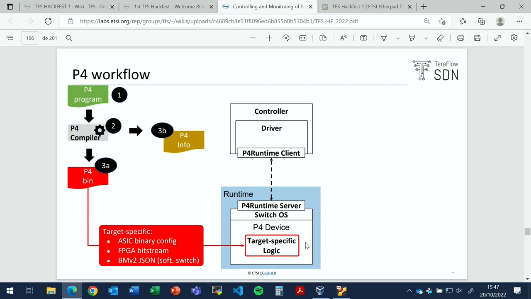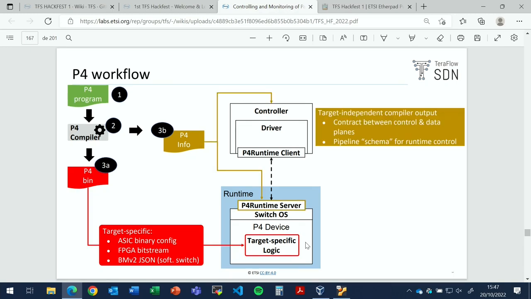Depending on the device, this can be an ASIC binary configuration, or an FPGA bitstream, or even a JSON file for software-based devices. So this file tells the device exactly what to do about this program, how to process the packets. The second file, though, is a device-independent, or target-independent, compiler output, which simply specifies the contract between the controller and this device and provides the controller a schema for managing the runtime of the device.